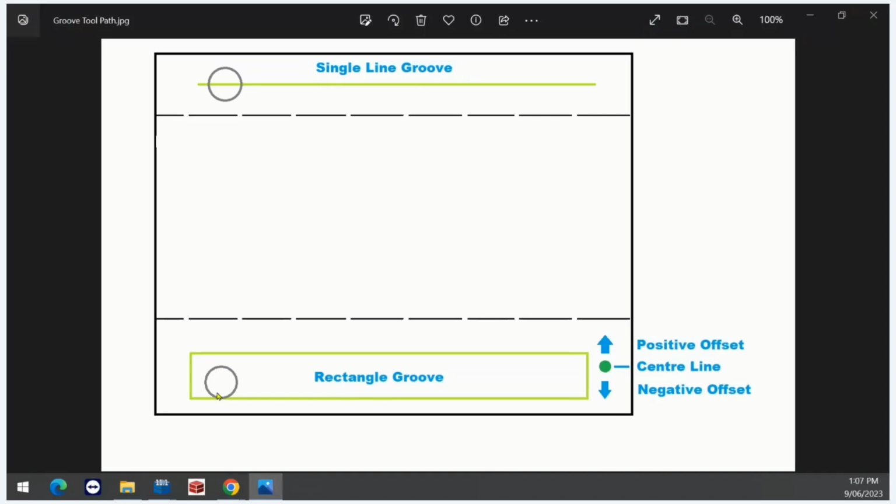As long as the tool that's cutting it is narrower than the width of your groove, it will be fine. If it's exactly the same width, you might as well just use single line groove, because EasyNest would see that and go, my 10mm tool isn't going to fit into a groove that's 10mm wide, and it won't apply the strategy.